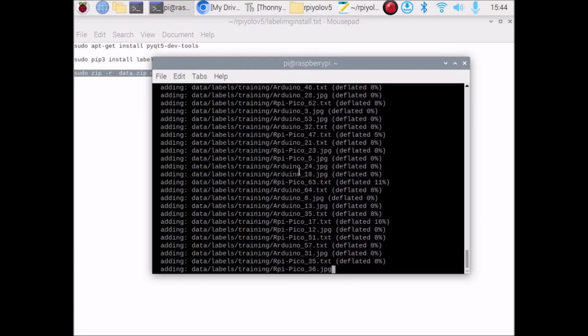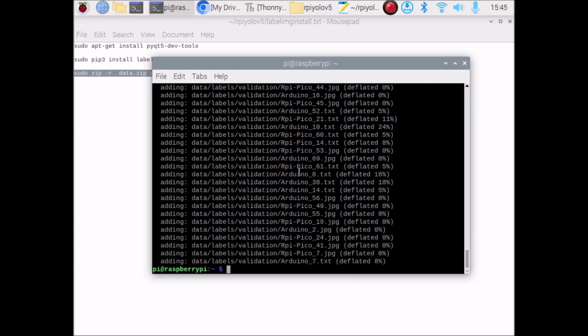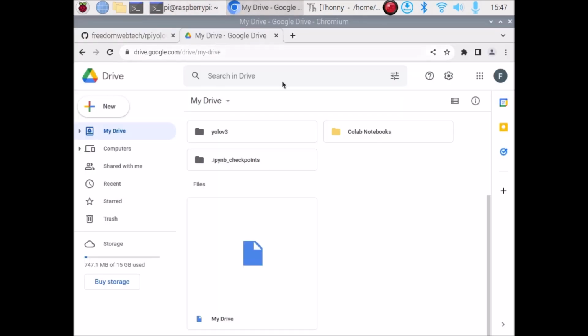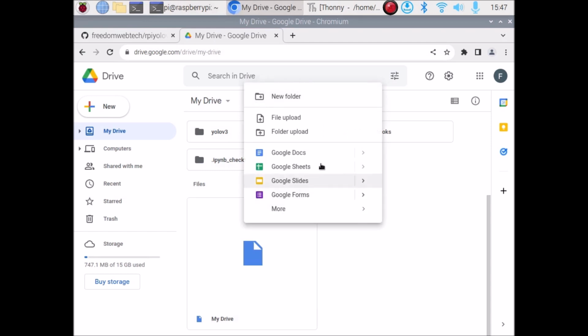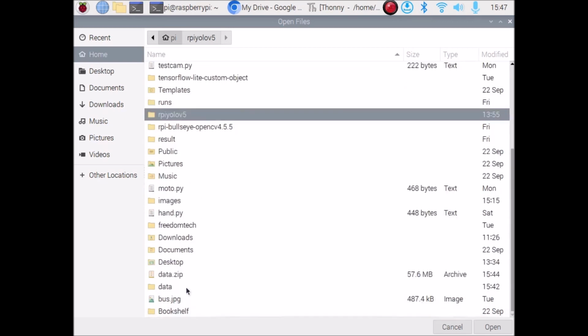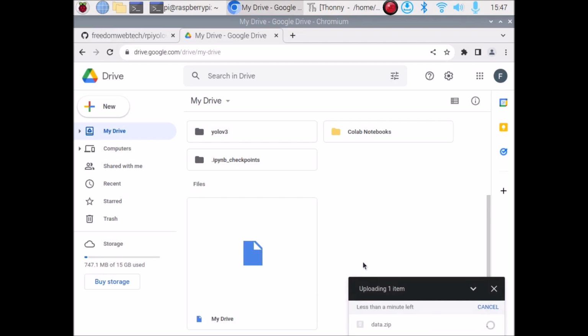Okay, then we need to save our folder on our Google Drive. Means we need to upload our data.zip folder on our Google Drive. So simply open your Google Drive. As you can see, I have opened my Google Drive. Right click, file upload, and then go to the Pi, and we need to search for our data.zip. As you can see, data.zip, click on open, and it will now upload our data.zip. Means it will upload our data zip folder on our Google Drive. Simple.